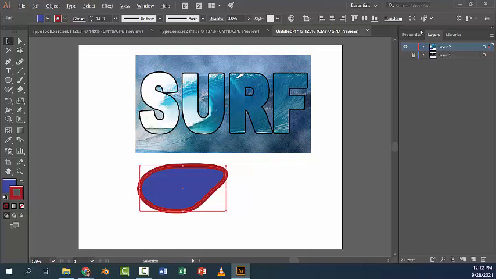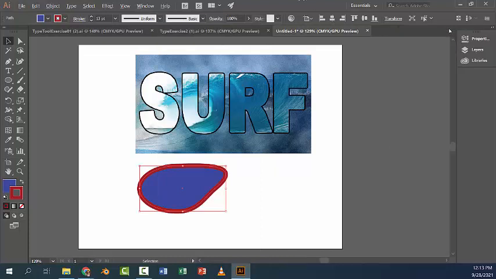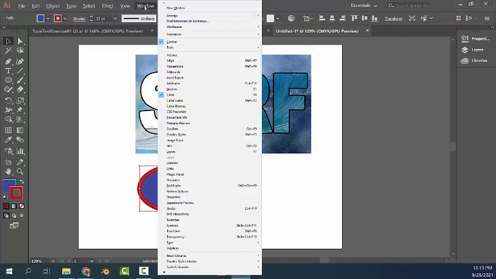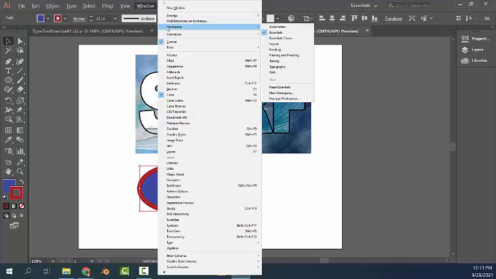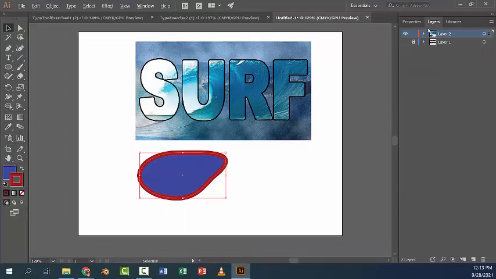So you do have a layers panel over here. If you can't find it, go to Window and make sure layers is activated. And sometimes it'll be closed, it'll be hidden. If you lose everything, you can always go to Window, Workspace, and choose Essentials. And I'm going to choose Reset Essentials. And where's my layers? There it is.